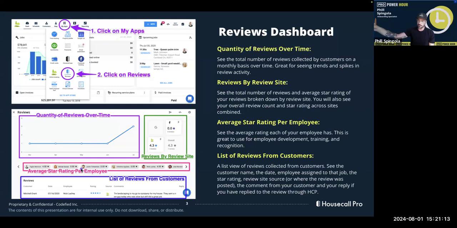There is also a report for this. If you were to go to the reporting side, there is something called the Tech Leaderboard, but this is a great place to view, again, all of your review information in one spot. And of course, underneath, we have the list of reviews from the customers.